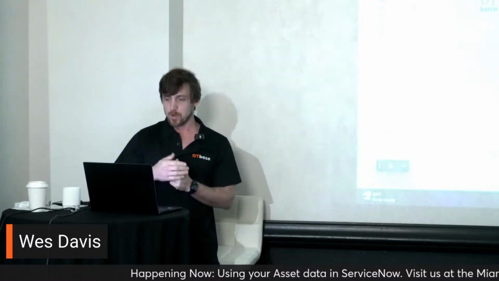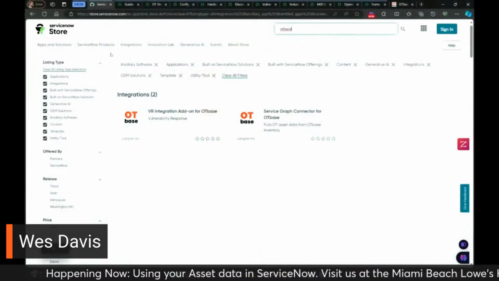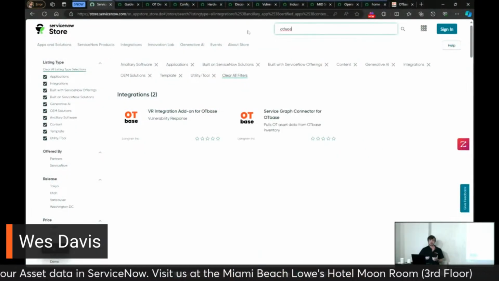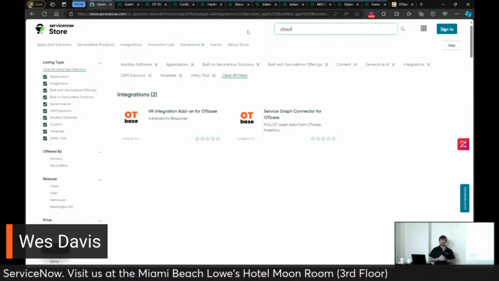ServiceNow SGC integration, the Service Graph Connector integration, as well as the vulnerability response integration, which is offered as an add-on to the Service Graph Connector for OTbase. So to start with, we're just looking at the ServiceNow store, which is where you will go to find the OTbase applications.